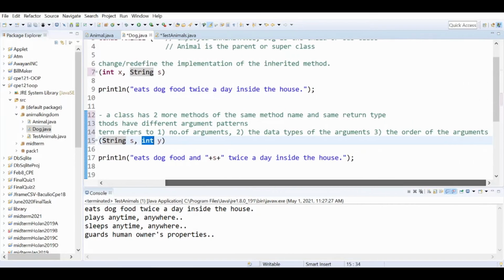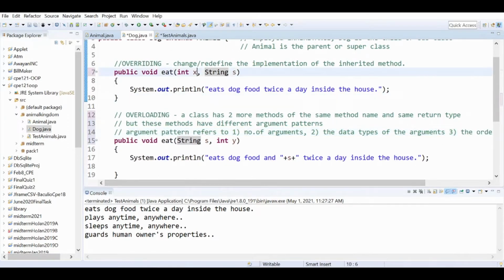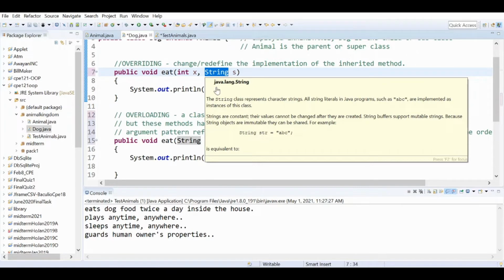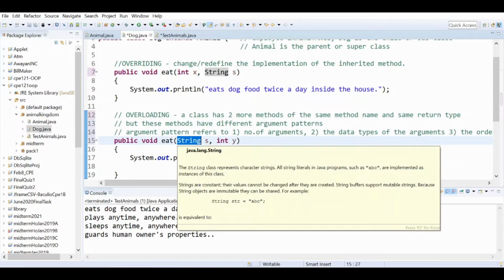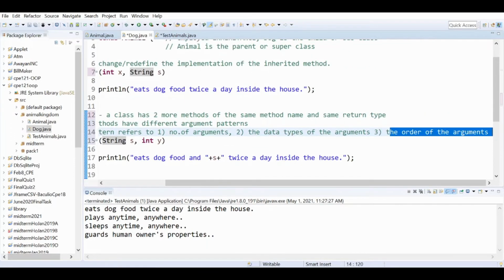But on the third item, the order of the arguments are not the same. Okay? The first argument is integer type. The first argument here is string type. The second argument is string type. Here, the second argument is integer type. So, the order of the arguments is not the same. Okay, the string type is on the second argument, while the string type here is the first argument. The integer type is first argument here, while in here, the integer type argument is the second argument. So the order is not the same.